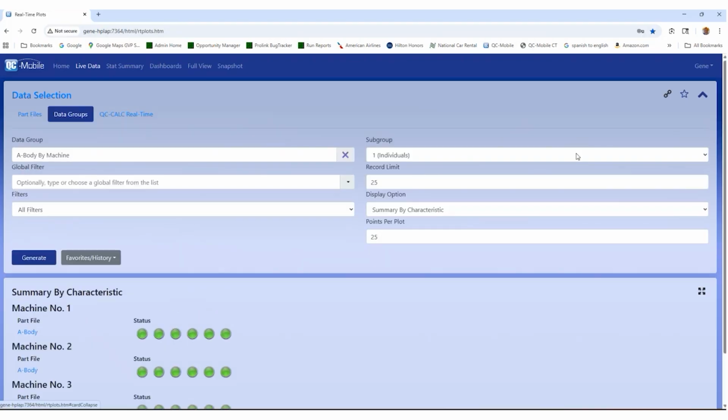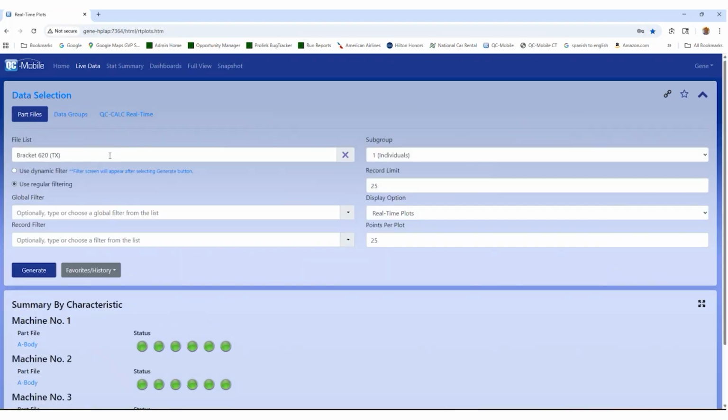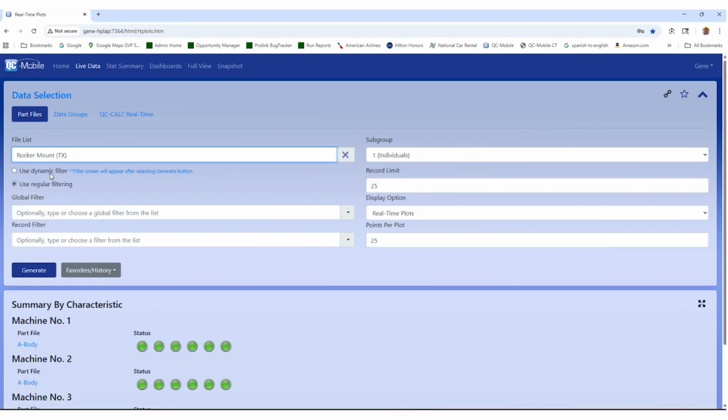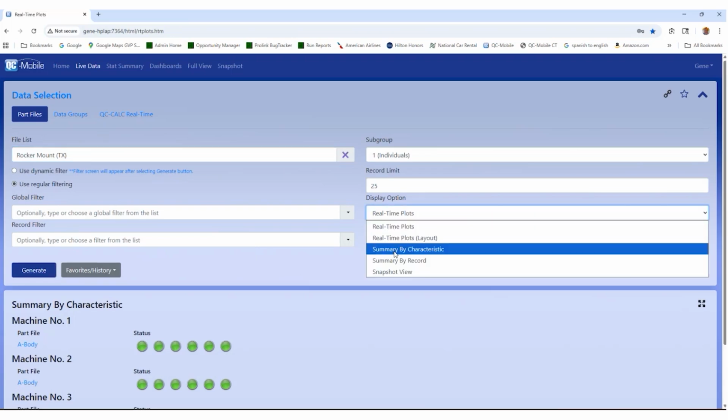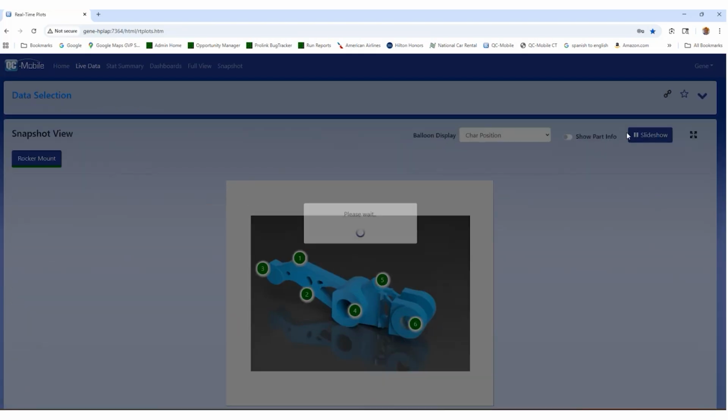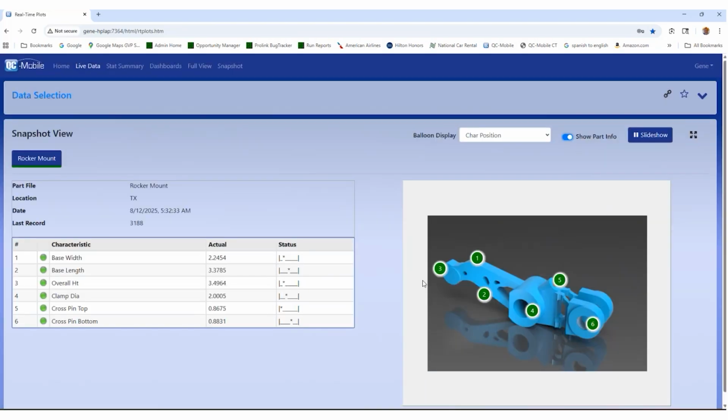You also here have the ability to do something like this, where I can actually show the operator an image in real time as a CAD file image. So it would be our snapshot view, and you'd be able to actually see the part with each one of the characteristics highlighted. They're all green because they're all good. They could be yellow or red, and then the actual measurements over here.